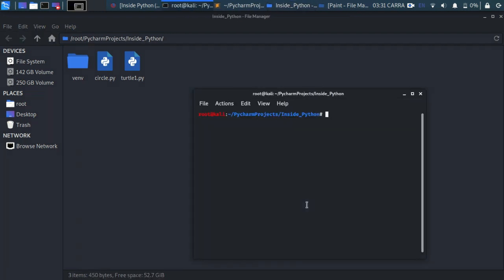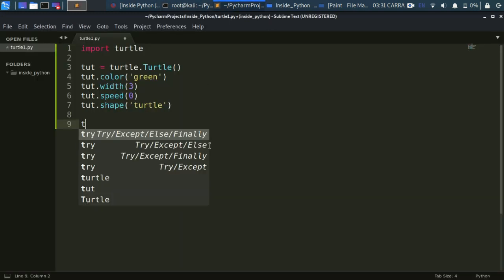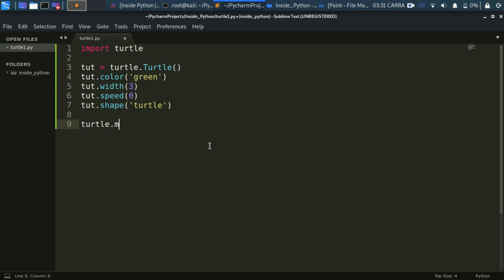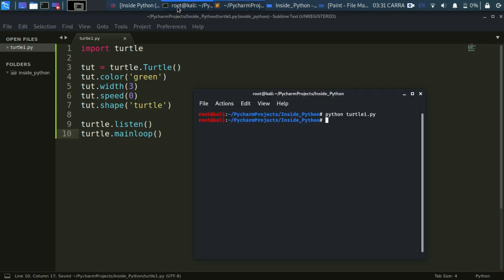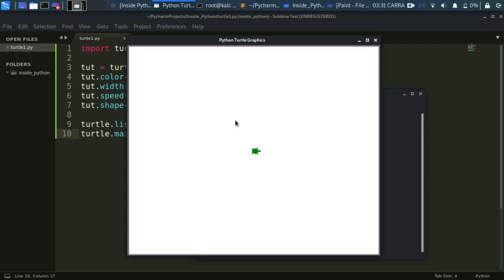I will be running it from the command line: python turtle1.py. As you can see, our screen just went away after running the program. How to fix that? Type here turtle.listen, and then tut.mainloop, or say turtle.mainloop. Now save it and try to run it again, python3 turtle1.py. Now the screen is staying.